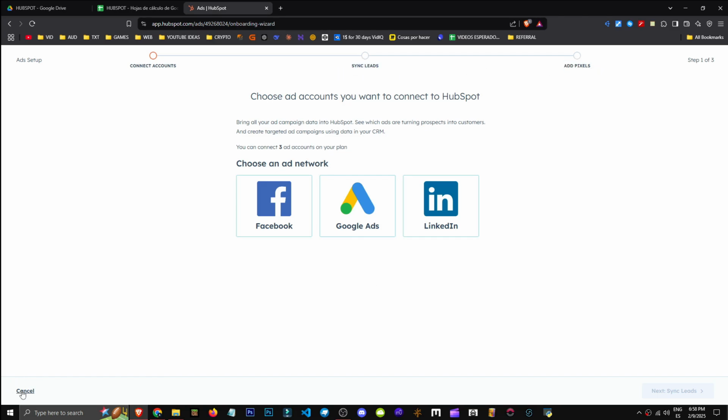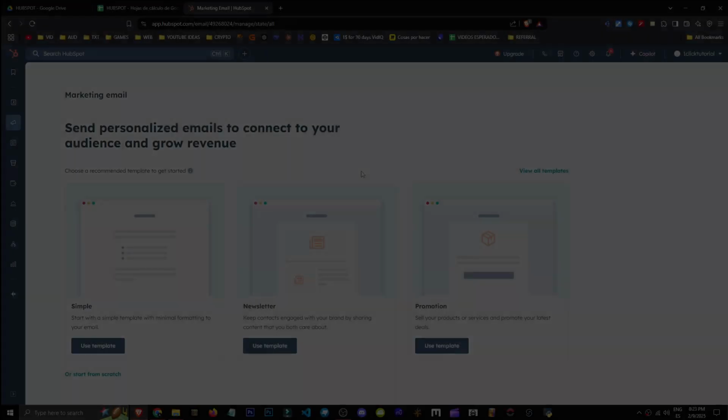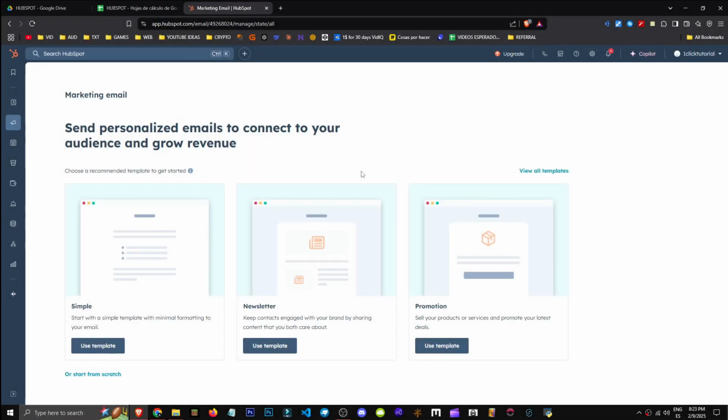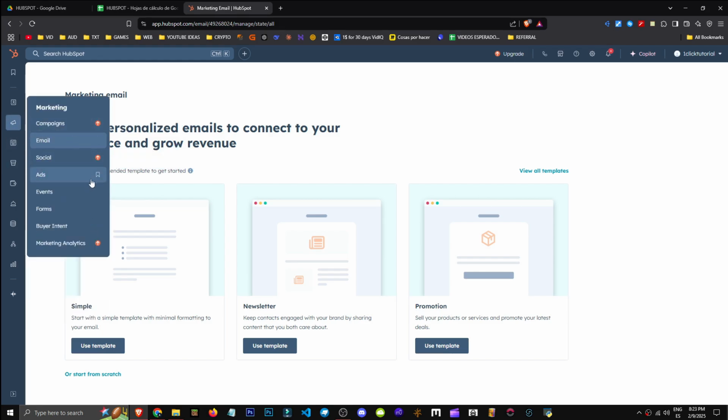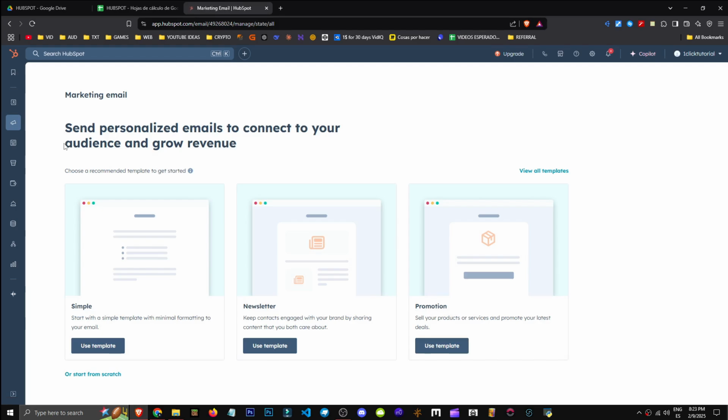Then we'll add pixels, and that's about it, okay? I won't do it now, but if you're planning an ad strategy for your business, remember that HubSpot includes this feature. Finally, to wrap up our overview of HubSpot's marketing section, we can discuss more than just specific ad campaigns. We can create email campaigns to send personalized messages, connecting with our audience and boosting our revenue.